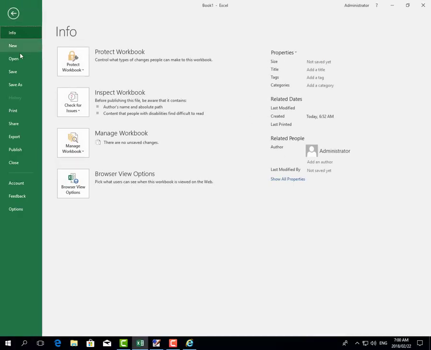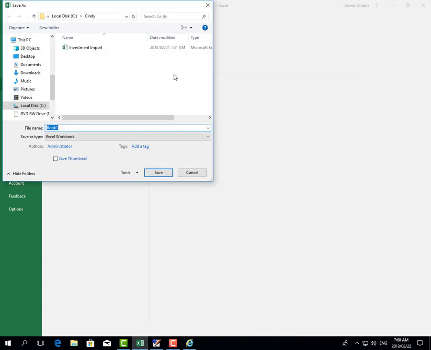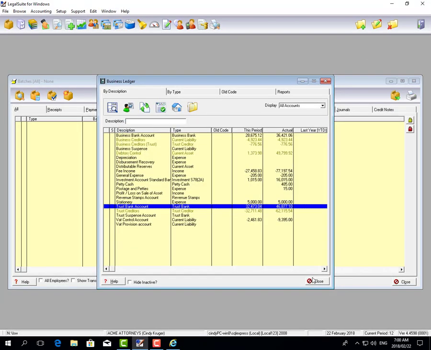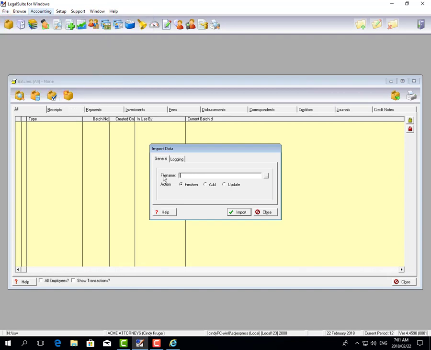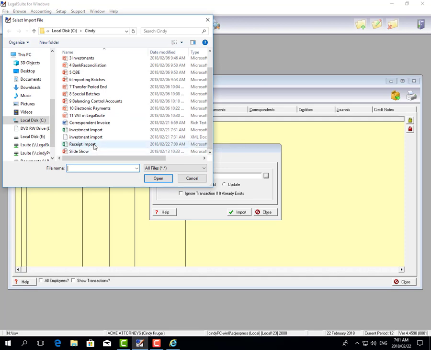So you'll go File, Save As, and you're going to save it to where you're going to remember to import it into LegalSuite. So I'm going to save it here, and I'm going to call it Receipt Import, and you can give it a date. I'm going to say Save. You then close the Excel spreadsheet, and in LegalSuite you're going to go File, Import Export, Import Data. You're going to say Add, and you're going to go to the little ellipsis button and find your receipt import file.